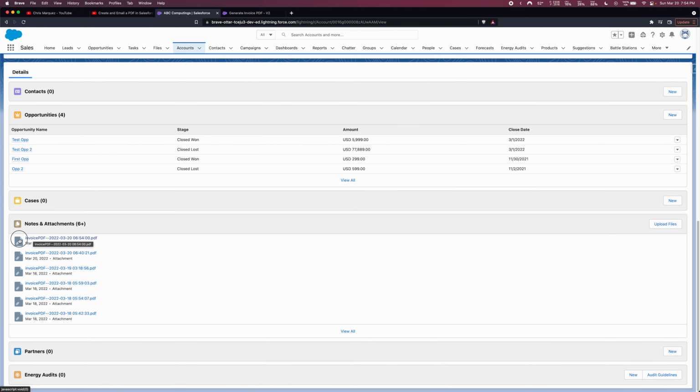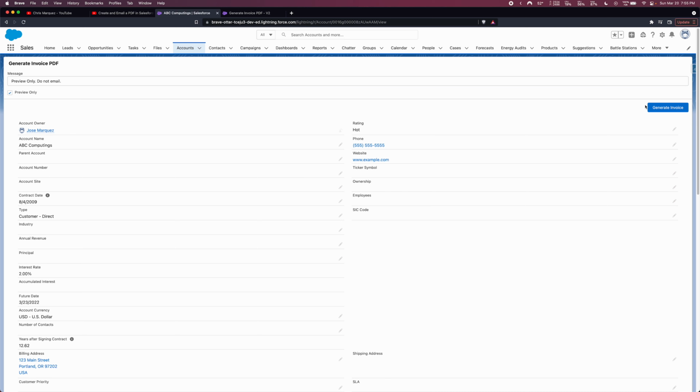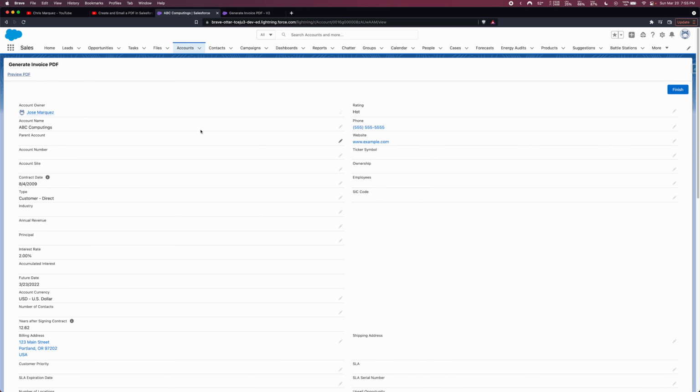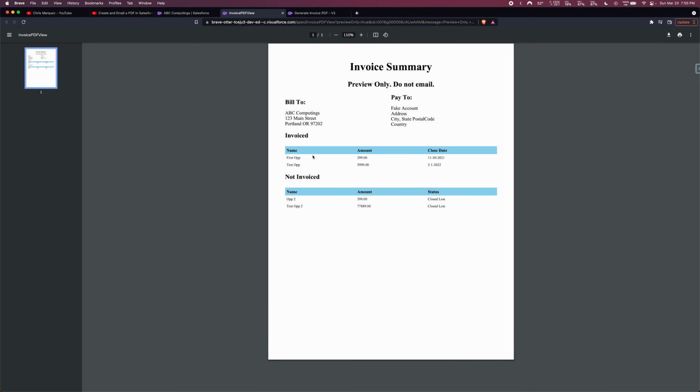But where the difference does lie is if we click on this preview only checkbox right here, then the only thing that the user can put in is a message. So we'll give a message like preview only, do not email or something. I don't know, it doesn't really matter. But if we click on generate invoice now, you'll see that instead of saying we emailed it out and it's been attached to your record, which in this case it's not, we can click on this little link right here. And now it opens up the PDF in a completely different tab, allowing you to preview it.